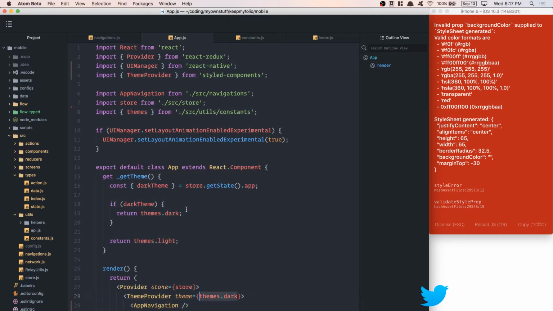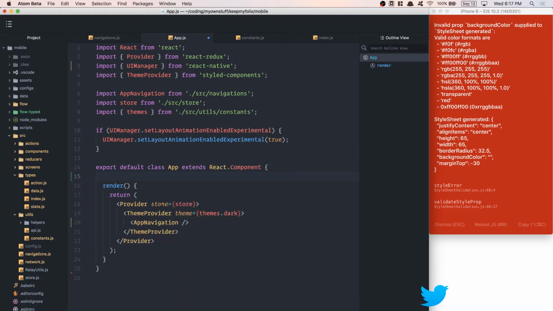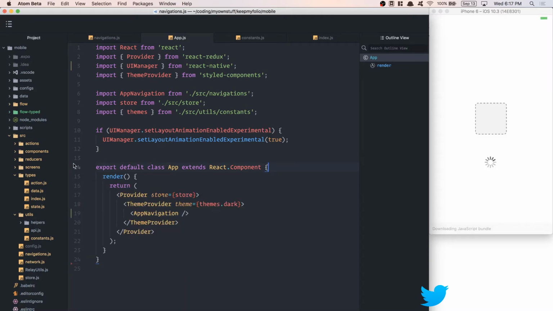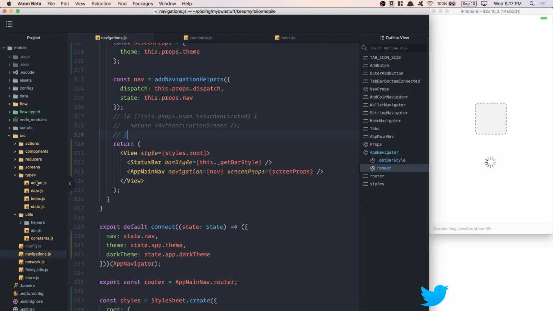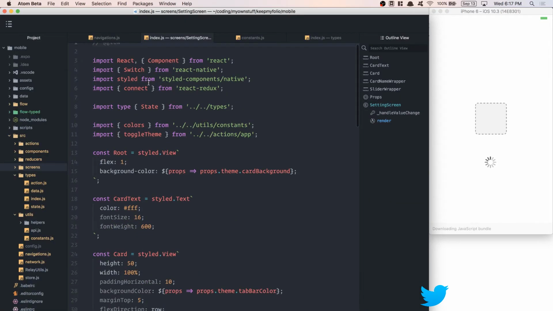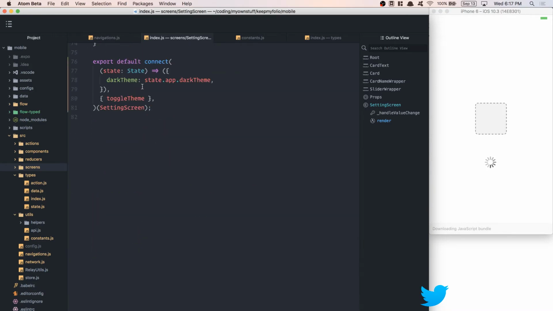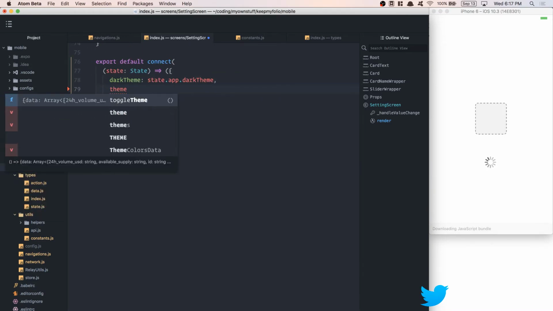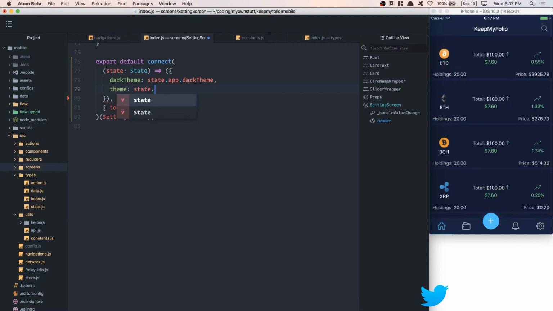So now what I'm gonna do is go like that. I'm gonna remove this thing. Now what I'm gonna do here is go over. So a good place where I can see it is gonna be in the settings place. So right there. So finally I'm gonna need to connect some of my theme, where I'm gonna say state.app.theme.